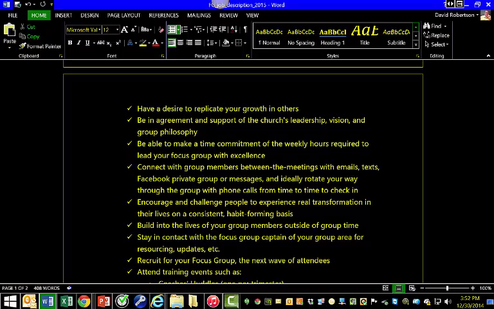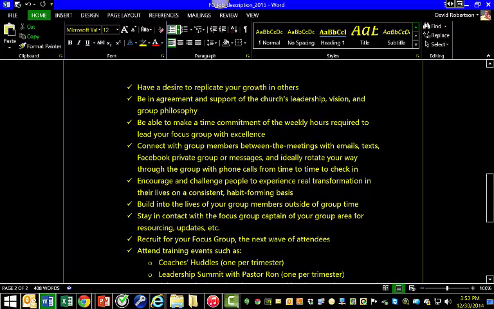We want to put our best people in front of people, because you're a primary influencer in the church as a leader, and so we have great confidence in you to replicate yourself in the lives of other people. It's important, we feel, for you to be in agreement and support of the church's leadership vision and philosophy, the statement of faith, and all of that, and to be able to make a time commitment of the weekly hours required to lead your focus group with excellence.